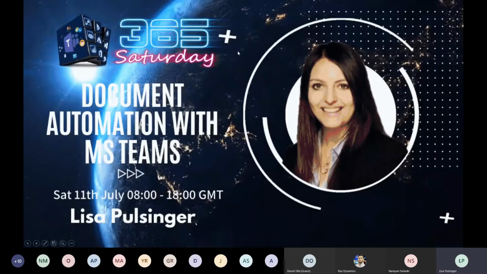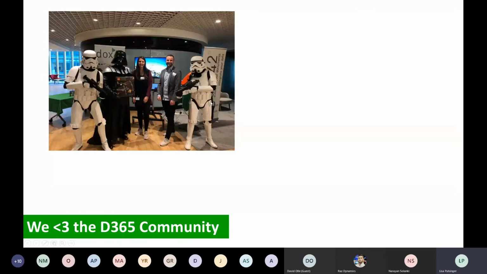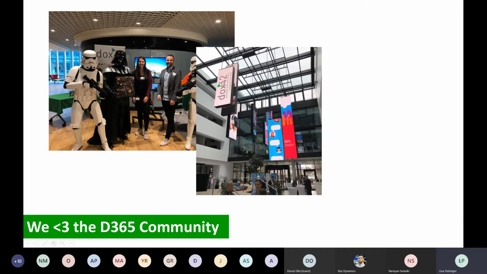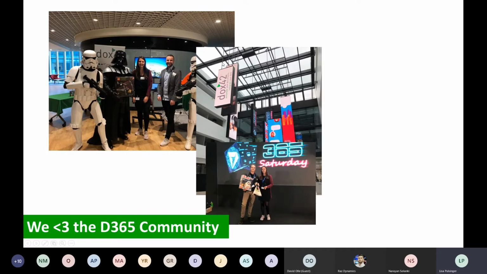So before we get started with the content, I just wanted to say that we really love the D365 community. We've been part of so many meetups and sessions. Like this one in London, we even got a chance to meet Darth Vader, which was really cool. And actually the last event that was possible to have in person, that was great to meet the community there. Then we were part in Munich, I think that was 2018. Back then, that was also a really great event.